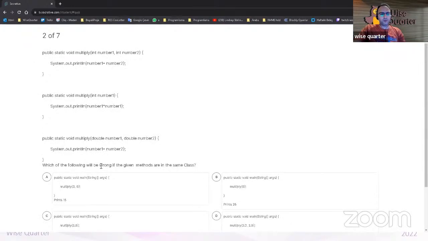Which of the following will be wrong if the given methods are in the same class? Okay, this is a long shot. So let's try to understand what we have here. We have three methods with the same name. Okay.